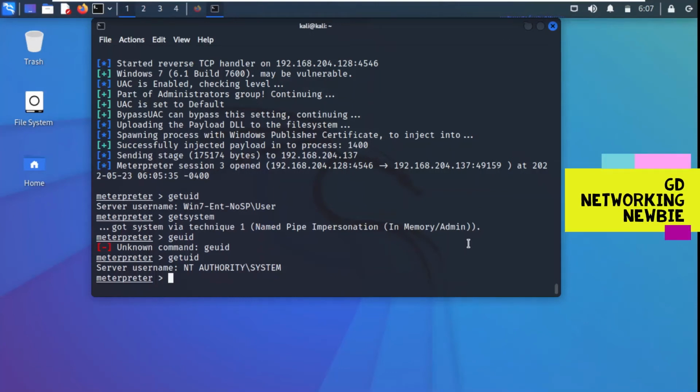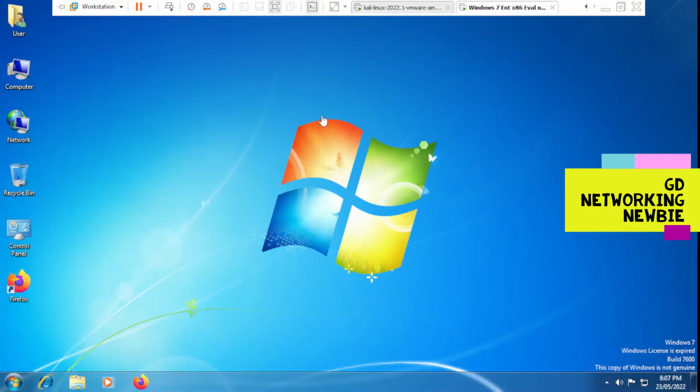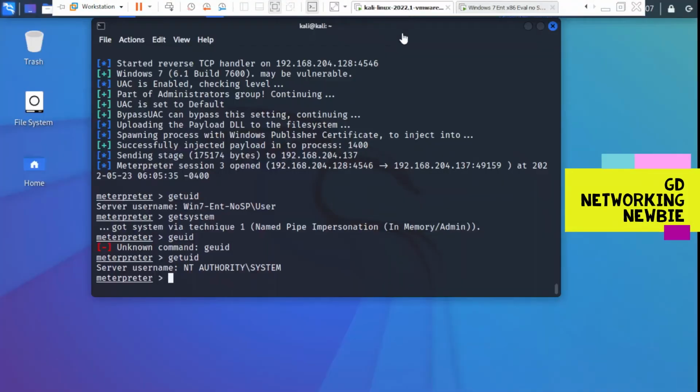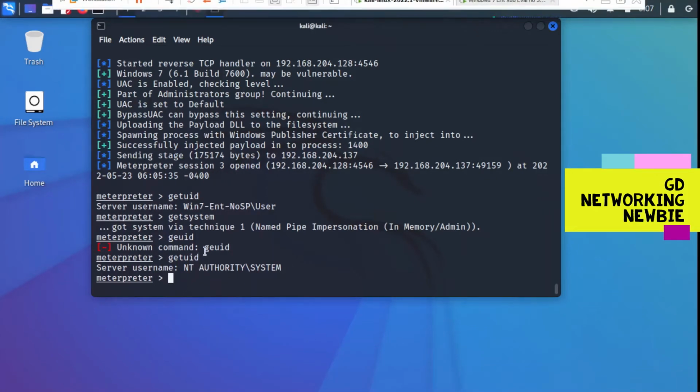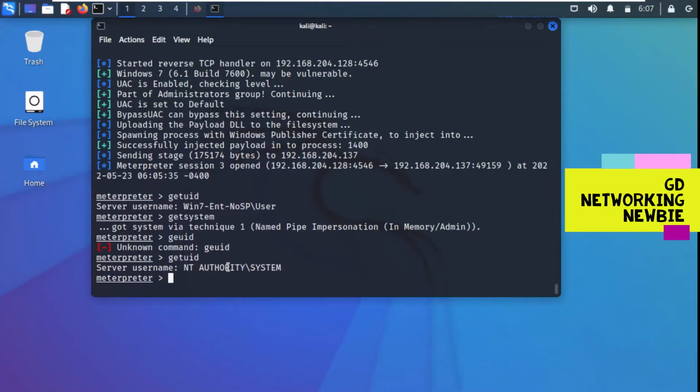In this video, we are going to discuss how we can recover deleted files from a remote system. For example, in this case, we have a Kali Linux machine and the remote system is Windows 7. And once we have system level access to the remote system, you can see that with getuid, we have system level access to the remote system.